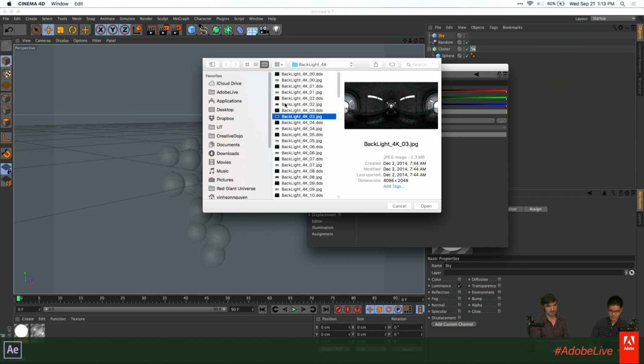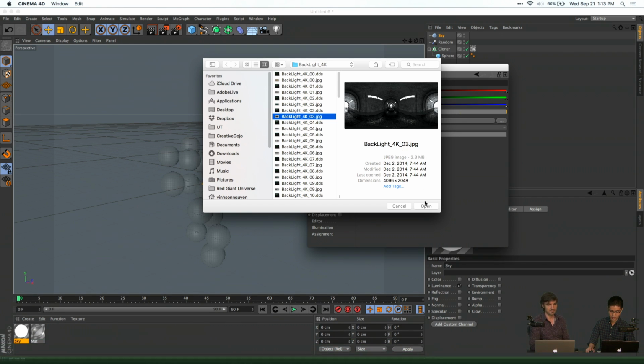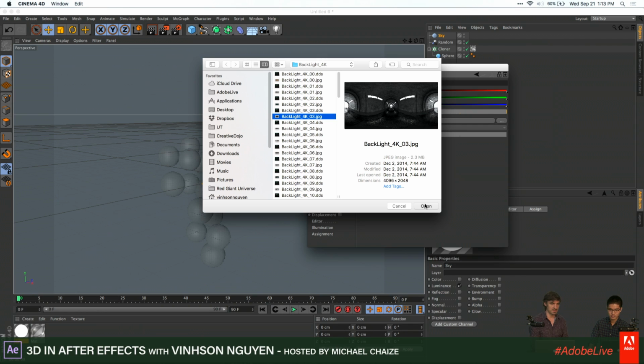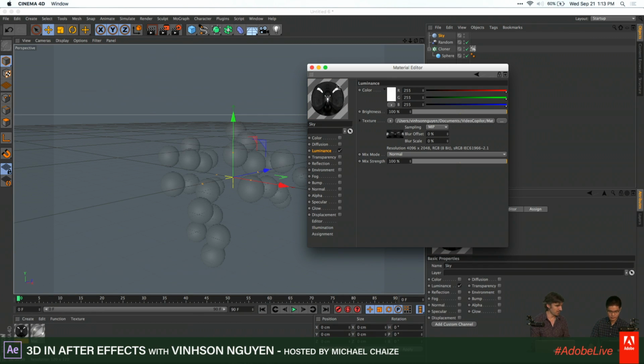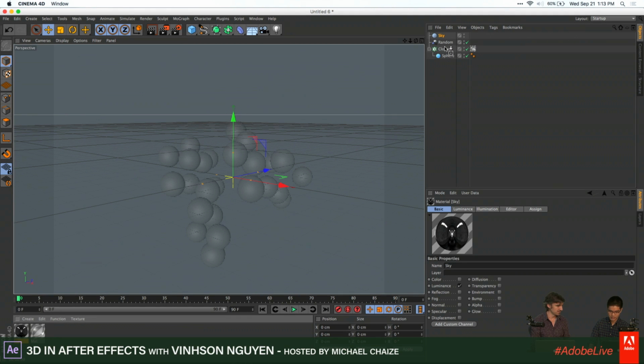So we'll go ahead and just select this random HDRI, backlight 4K 3. You have Nina who says hi. Hello, Nina. So we'll add this to our luminance channel here. Oh, here we go. Okay. So here we have the material of our HDRI. We'll drag that material onto our sky object.